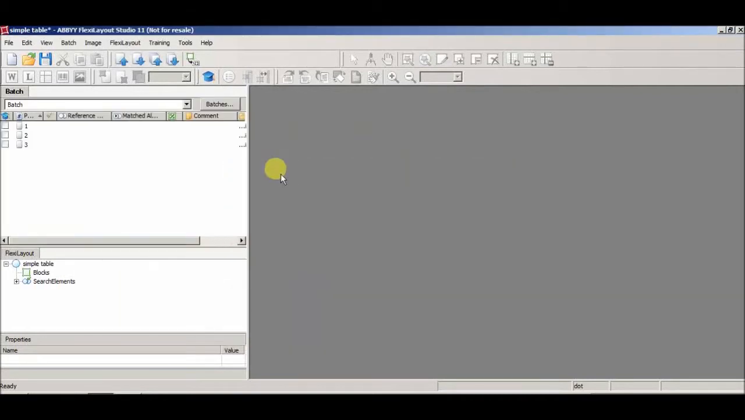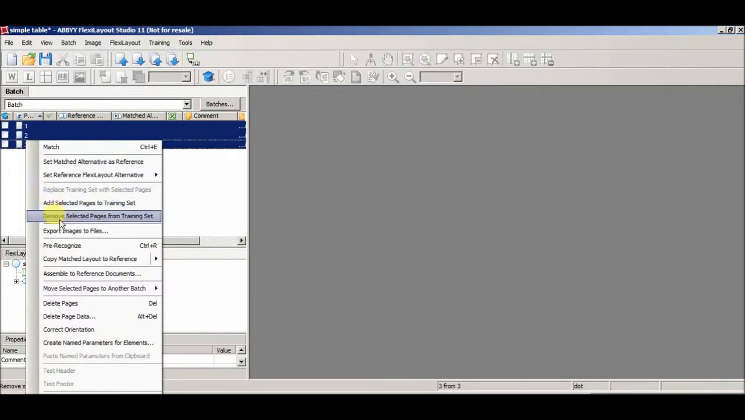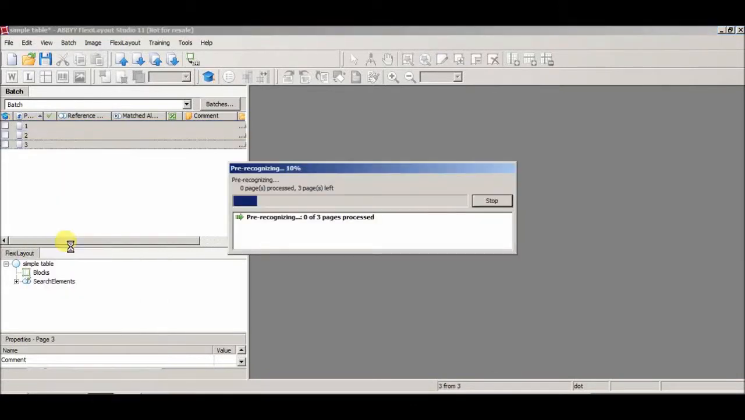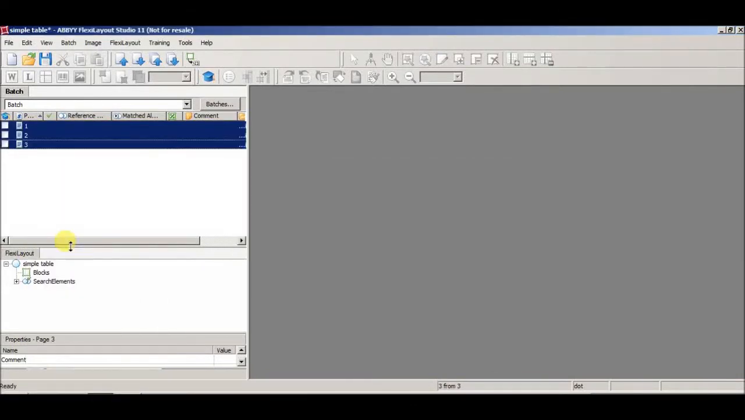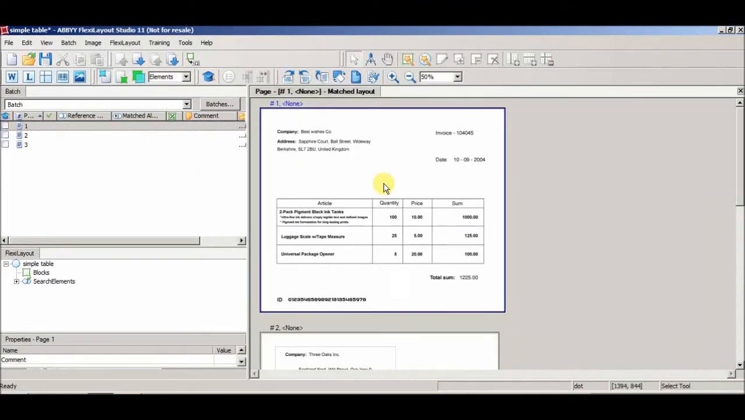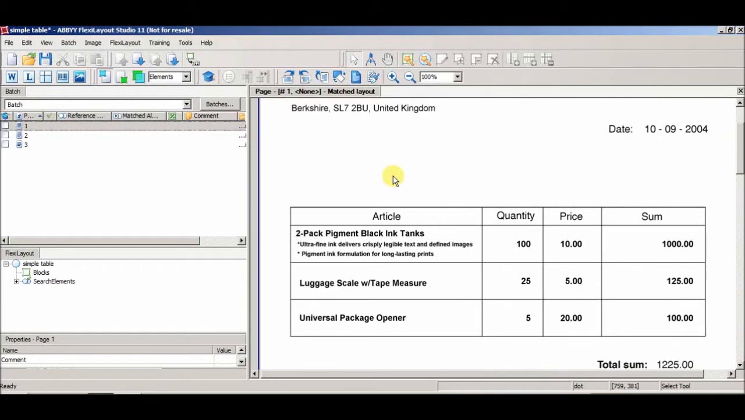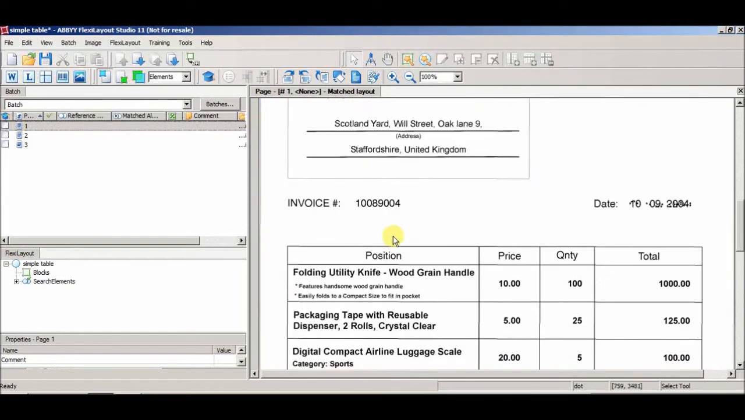To make these images ready for making a layout, we have to pre-recognize them in order to get the textual objects on the page. Let's take a look at the documents. The table has four columns: article, quantity, price and sum. On different pages, the column names may vary. Also, the order of columns is different.